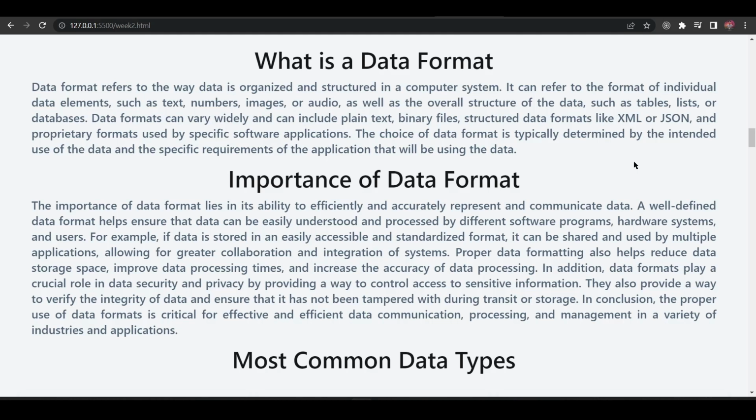Next we will go to data format. So, what is a data format? Data format refers to the way data is organized and structured in a computer system. It can refer to the format of individual data elements, such as text, numbers, images, or audio, as well as the overall structure of the data, such as tables, lists, or databases. Data formats can vary widely and can include plain text, binary files, structured data formats like XML or JSON, and proprietary formats used by specific software applications.